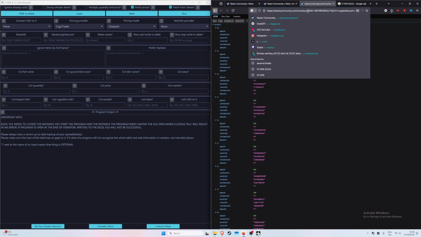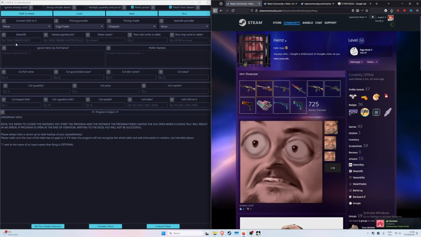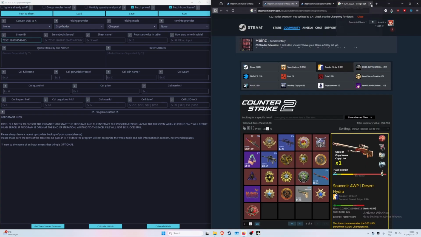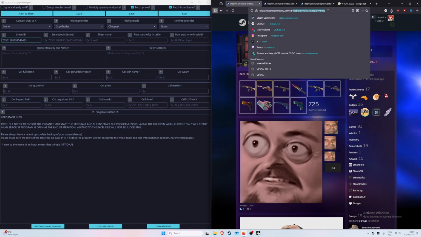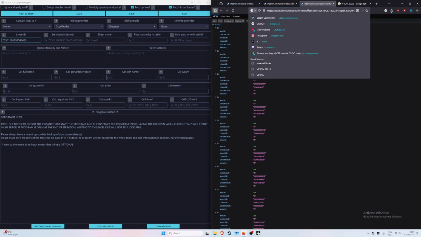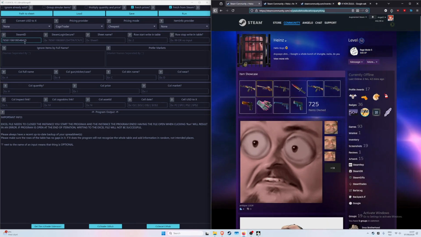Everything I need to write his inventory to an Excel spreadsheet is his Steam ID. You can either use an external site and paste his whole thing here if someone has a custom URL, but I was able to get his Steam ID, so I just pasted it in here.